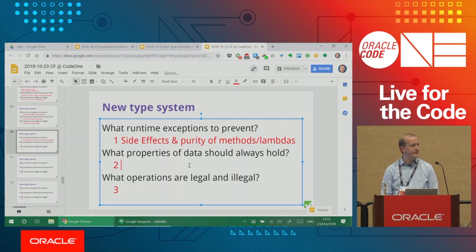So here, what are the properties we care about? We've mixed together, well, if you're thinking about data, you might want to prove that some data is immutable regardless. But if you're thinking about a method, you want to say that the method doesn't have any side effects. The method is pure.